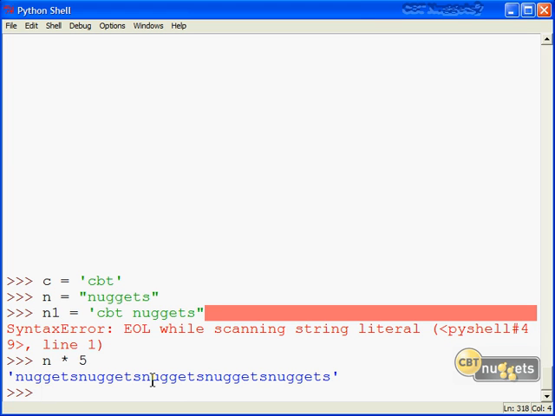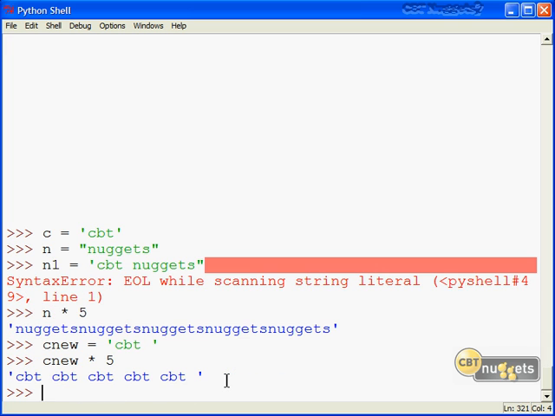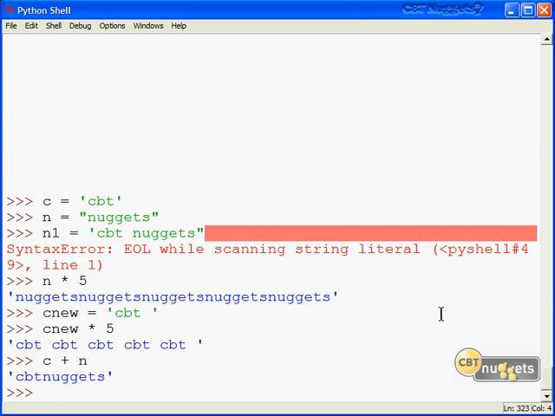Well, remember that strings are immutable. We can overwrite the C string, or we can define a new one. I'll actually create a new one called CNew, and I'll include a space in the string definition, you see. So now if we do CNew times 5, we have some spaces. Although there's another problem here, because we may not want this space at the end of this string. Concatenation works very simply. We could say C plus N to give us our CBT nuggets.